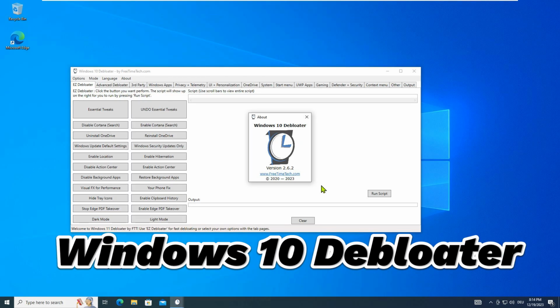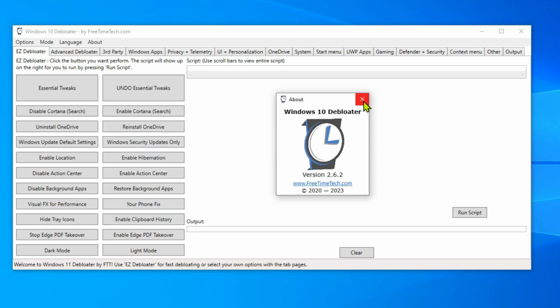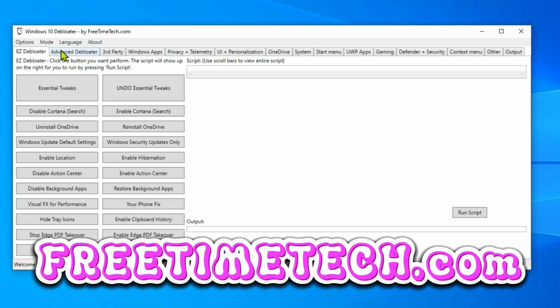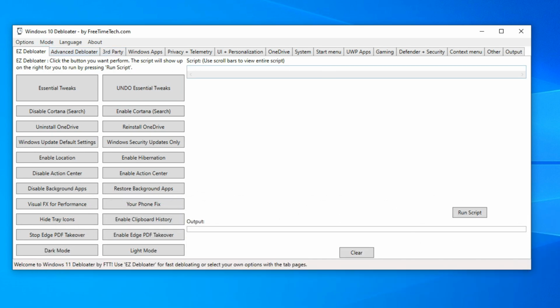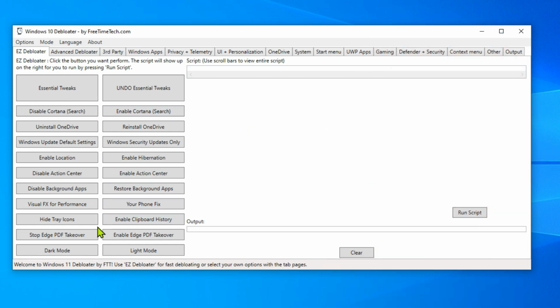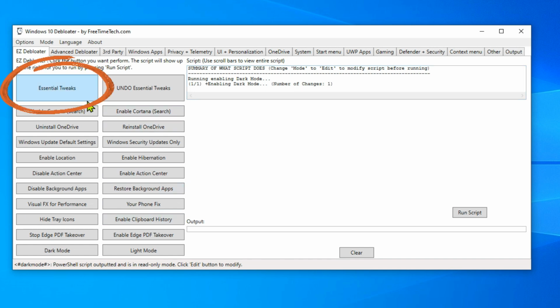To speed up your PC, you need to get rid of ads, disable background telemetry services, and uninstall pre-installed Windows bloatware. The first tool I would like to introduce to you is Windows 10 Debloater by Freetime Tech. The software is divided into different tabs. The first tab aims at beginners. When you press a specific button, a corresponding PowerShell script is created. Essential tweaks includes a number of tweaks that are safe to use in most cases.